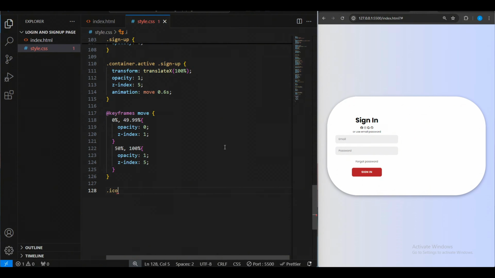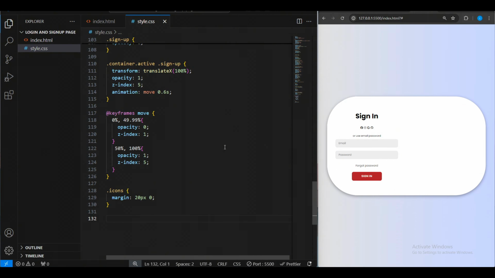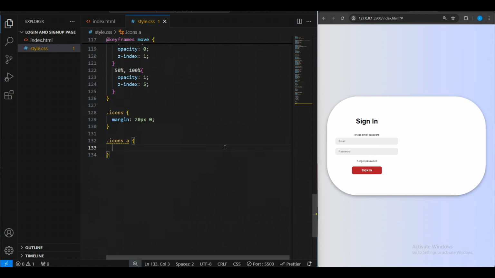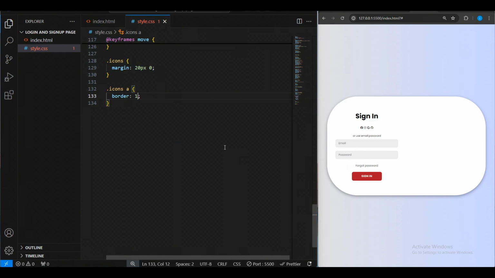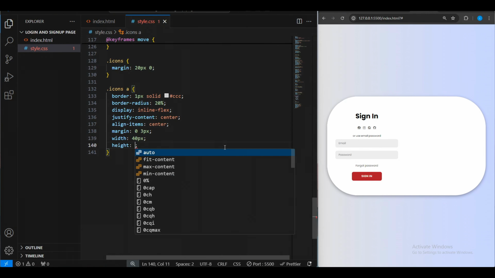Now give styling to icons, write margin 20px 0. Write dot icons a curly braces, give border 1px solid and set color, give border radius 20%, display inline flex, justify content center and align items center, give margin 0 and 3px, width 40px and height 40px.